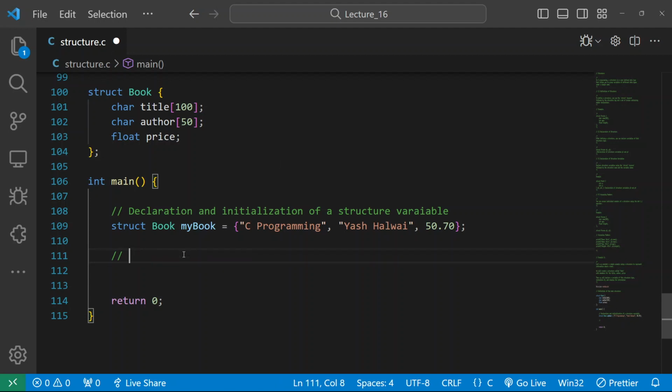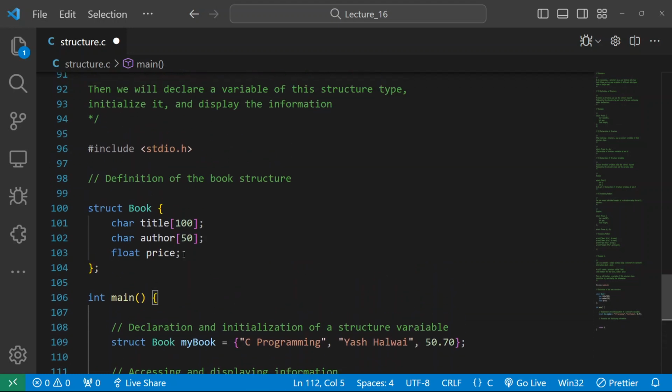Okay. So how can I access it now? How can access be done? Accessing and displaying information. See here, what have I done here?